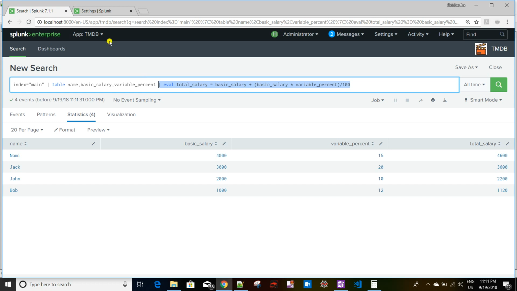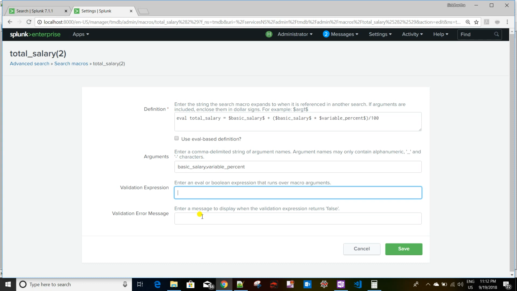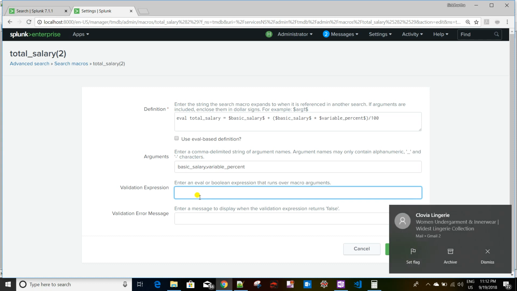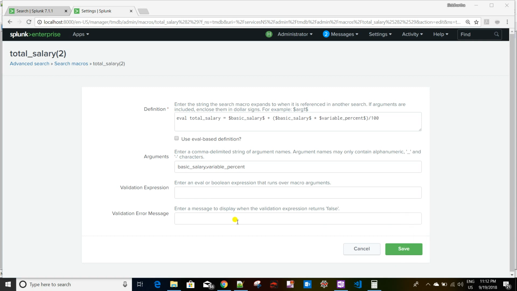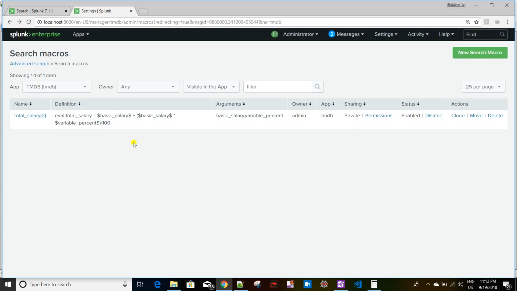Okay, now let's see an example where we can use the validation expression and validation error message. Validation expression is used when you want to do some kind of validation on your macro inputs. And validation error message means when this validation fails, this error message will be displayed. So to do that, I'll create another macro.